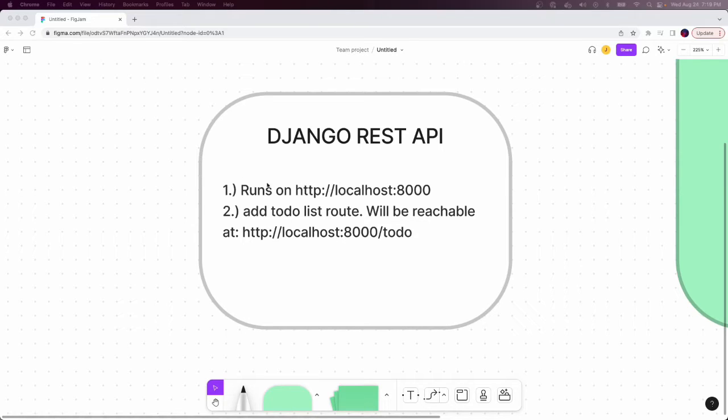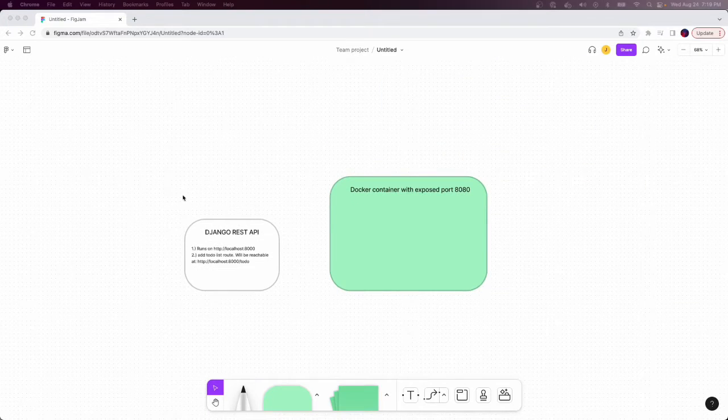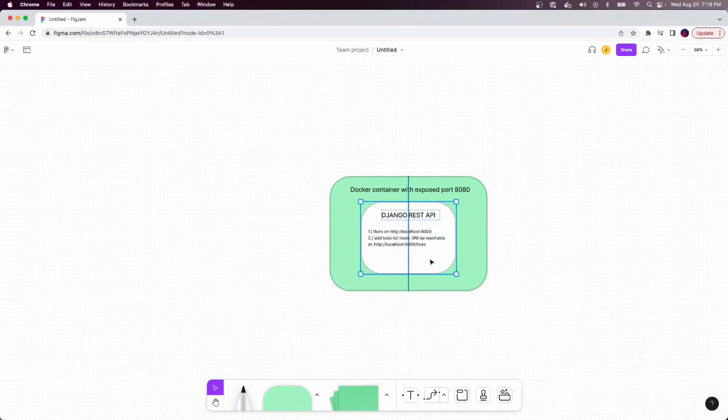So the API will be running on localhost 8000, and then we will add a to-do list route, and it will be reachable at http://localhost:8000/to-do. So then we are going to put it in a Docker container and then expose port 8080 on the host machine. And then the container port will be 8000 where our application is running.